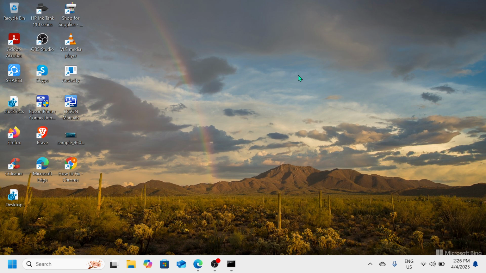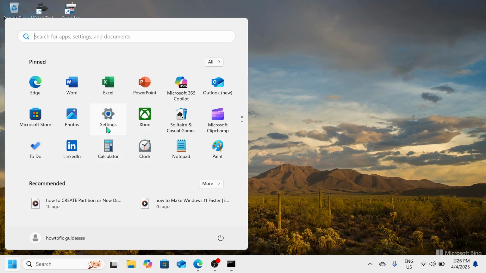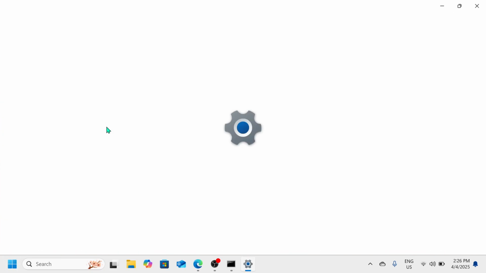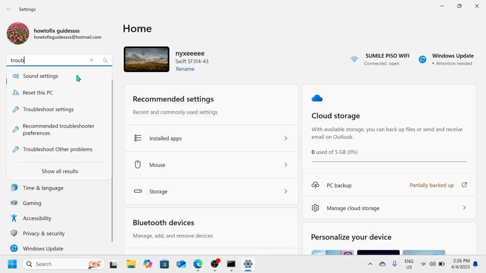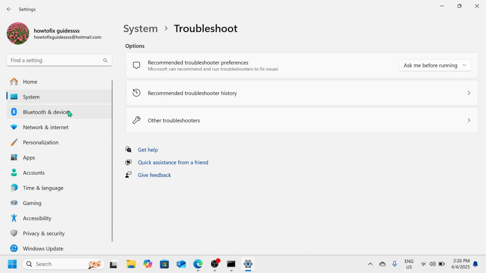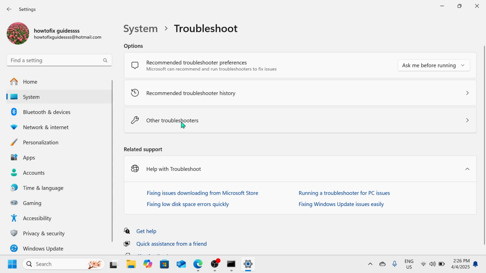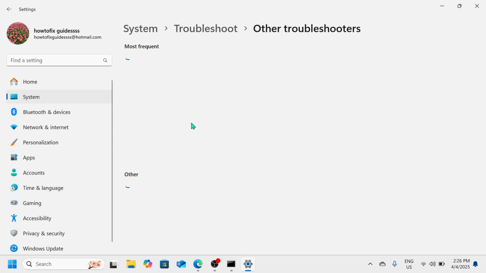Next, if you're still facing issues, all we need to do is go to our settings, and then go to troubleshoot. Let's type here troubleshoot. As you can see, we have Troubleshoot settings, so please click on that, and then you will be able to see Other troubleshooters, so please click on that as well.